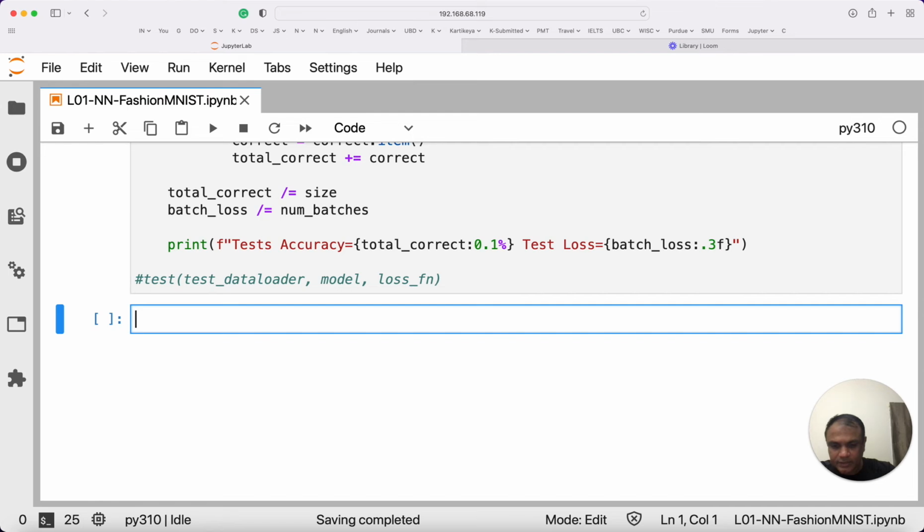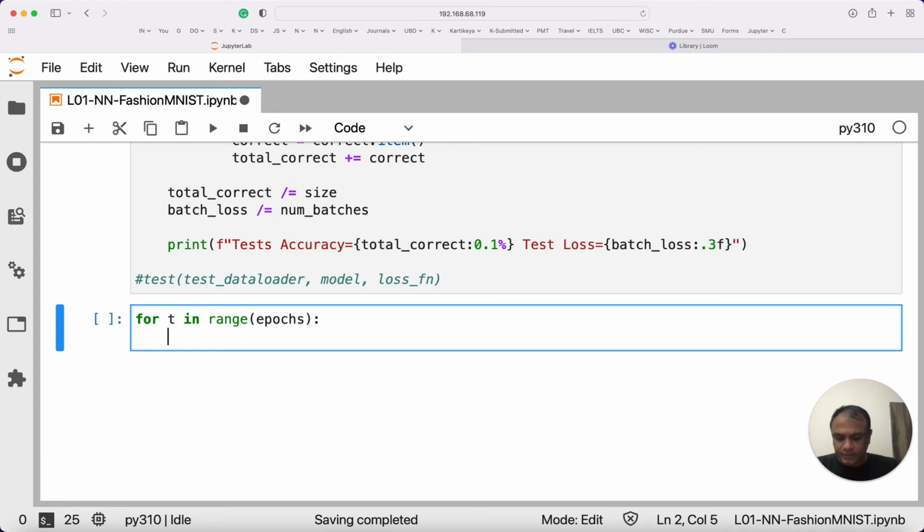So let's say for t in range epochs, where t is our timestamp, call it e or whatever. We can print epoch, which is basically t+1. This will tell us which epoch we are currently in. Then we can just print a newline here.